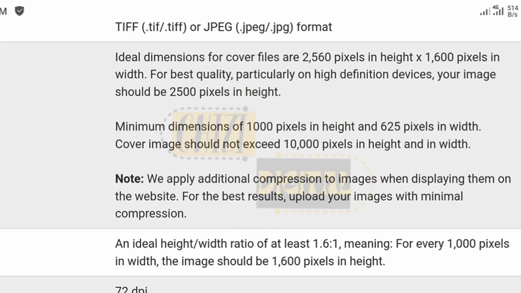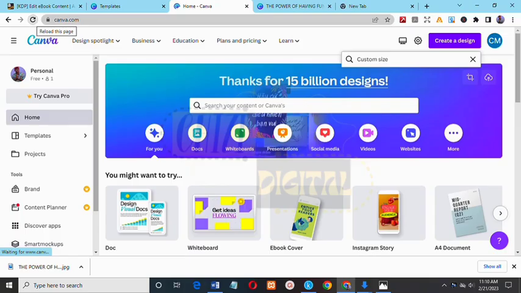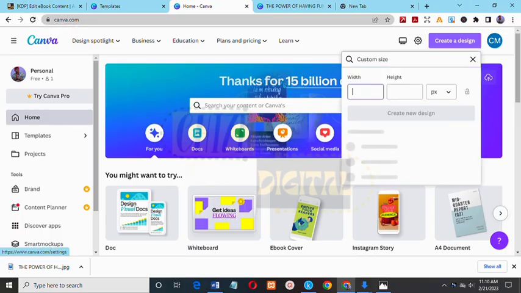It says that the minimum dimension should be 1000 pixels in height and 625 pixels in width, while the maximum dimension shouldn't exceed 10,000 pixels in height and width. Okay, so we are going back to Canva right now, and we are going to manually input the dimensions to fall within that range. The minimum is 625 by 1000, while the maximum is 10,000 by 10,000. Remember, it's in px now, not inches.